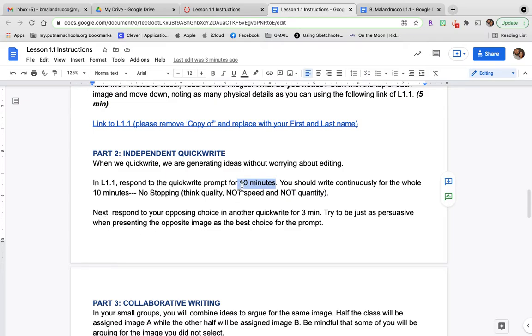And then, after you're done with the 10 minutes, you're going to respond to your opposing choice in another quick write for 3 minutes. So you really want to choose the image that best suits you for your 10-minute quick write to give you plenty to write about. But you are also going to have to see the other side and present the other side and only write about 3 minutes. So let's have a look at that.